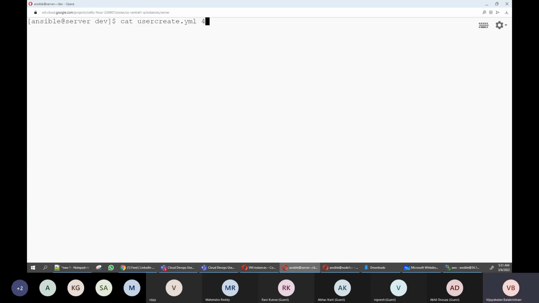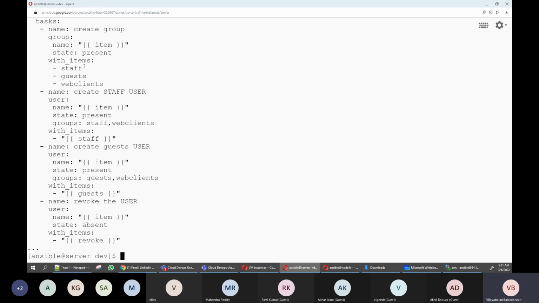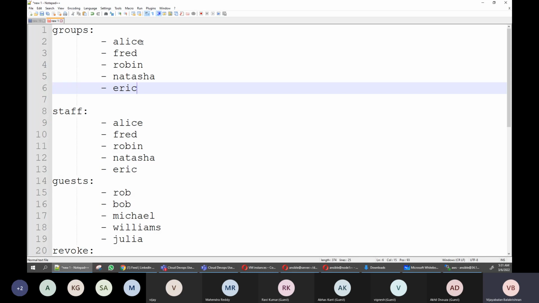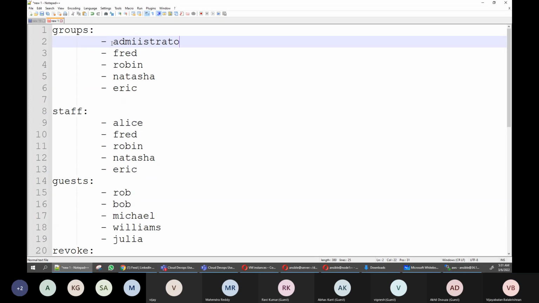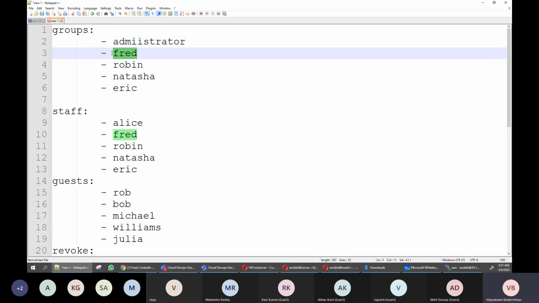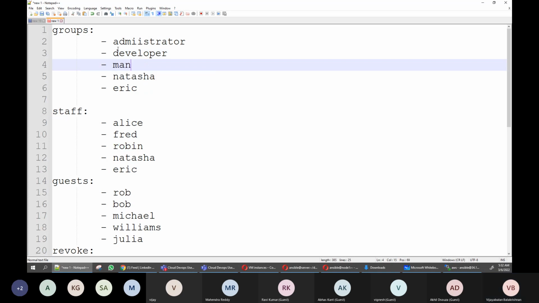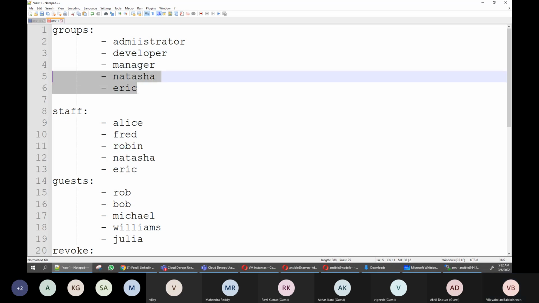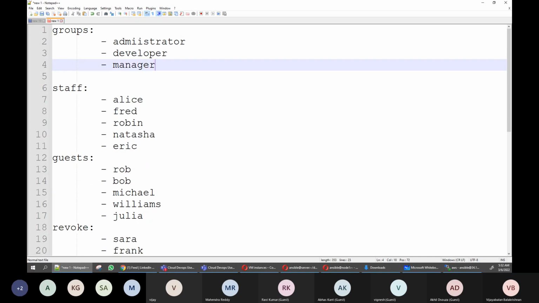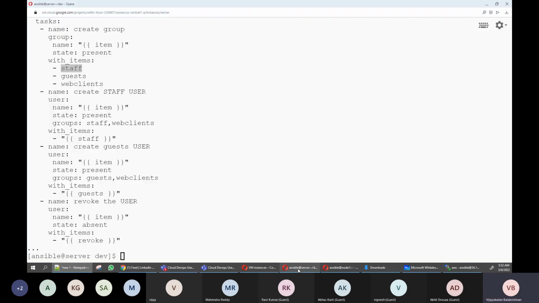What are the group names they have given here? The group names they have given are staff, guest, web clients. Maybe the same name you are seeing. That is why people are getting confused. So what I'm going to do is I'm going to say administrator. That is a group name, and developer and manager. Okay, so I'm just going to change it here.